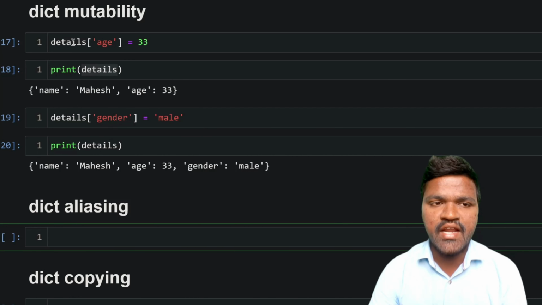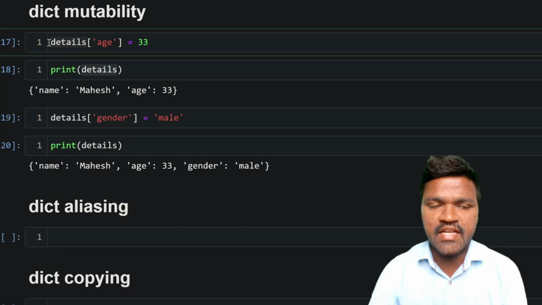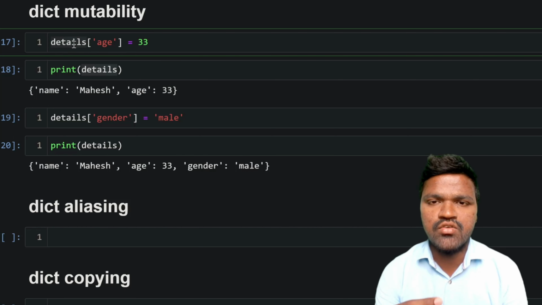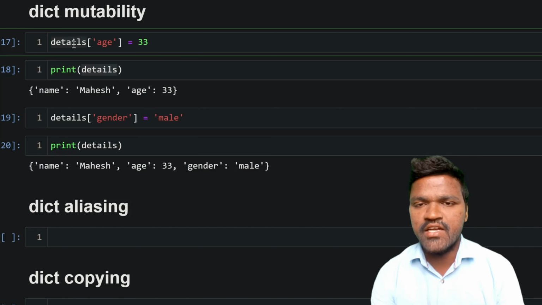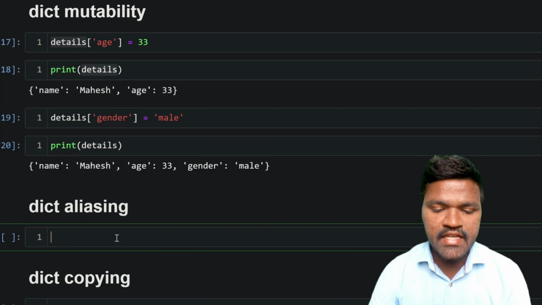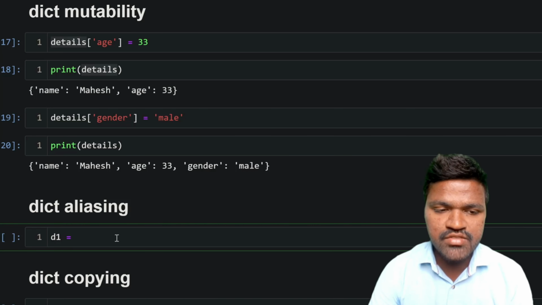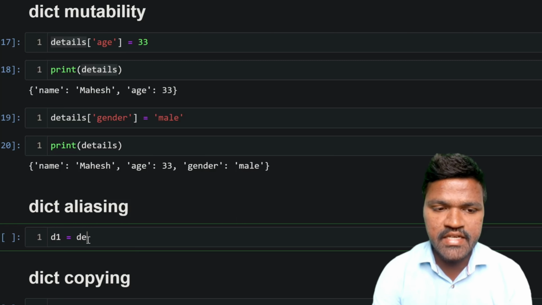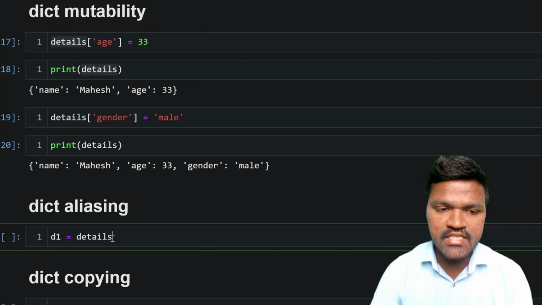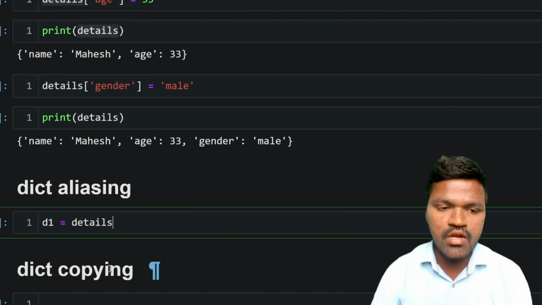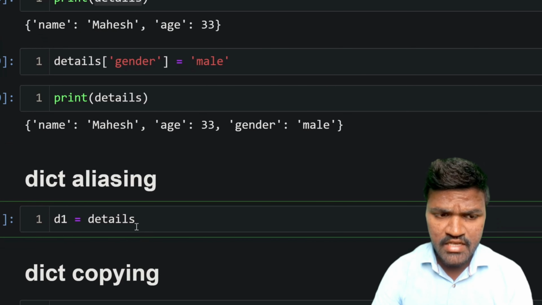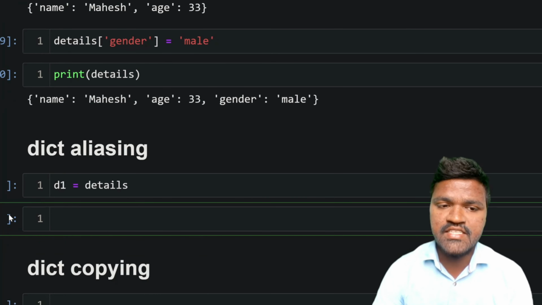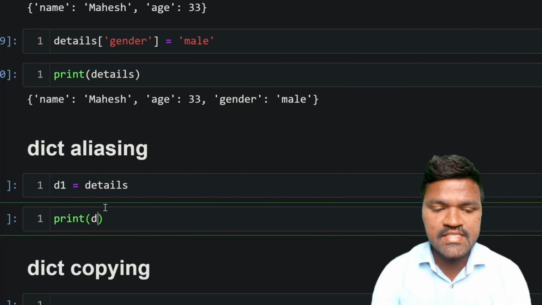Let's say in this case we have the name details, right? I feel like this name has so many characters, and I don't want to type all of them. So what I can do is use d1 here. By using this equal to, which is considered an aliasing operation, I will mention details here. Now, to know whether we are getting this d1 dictionary or not, I will just print this d1 here.